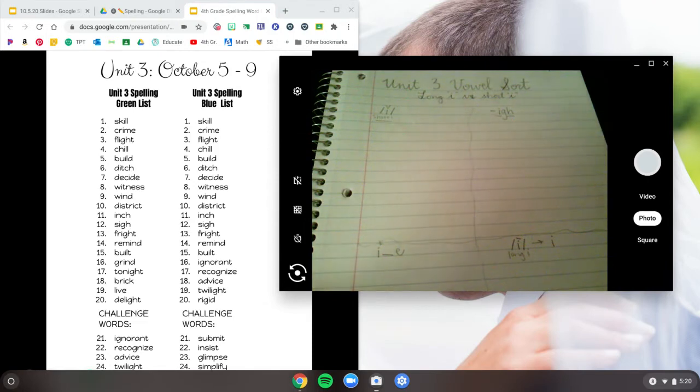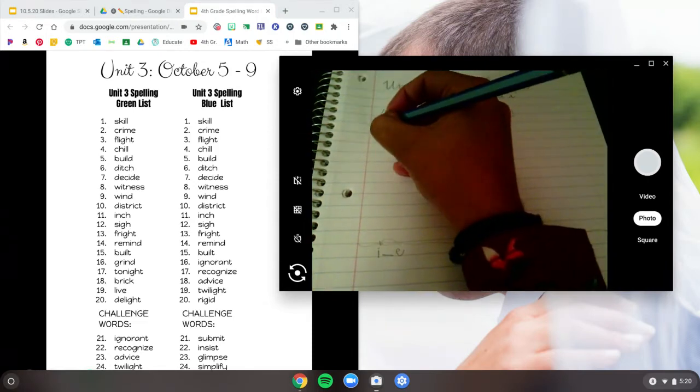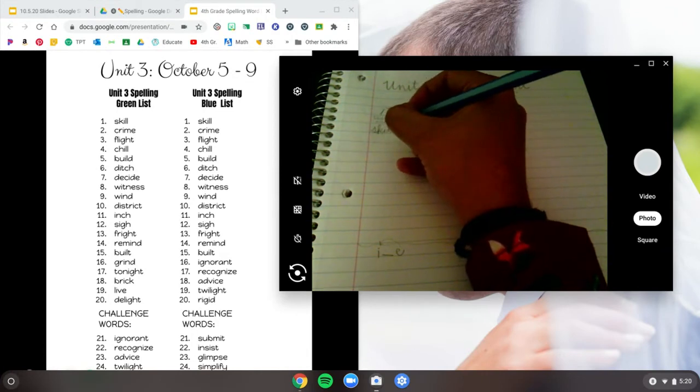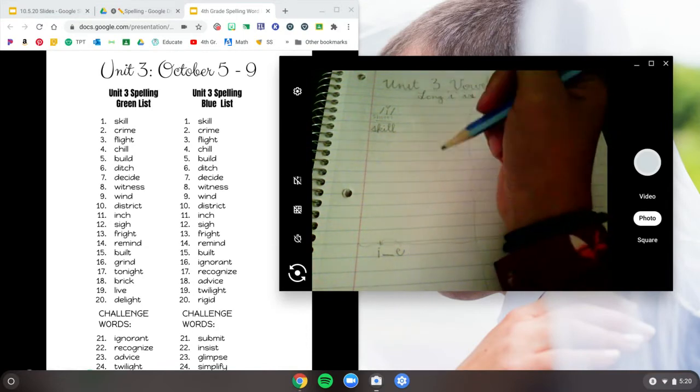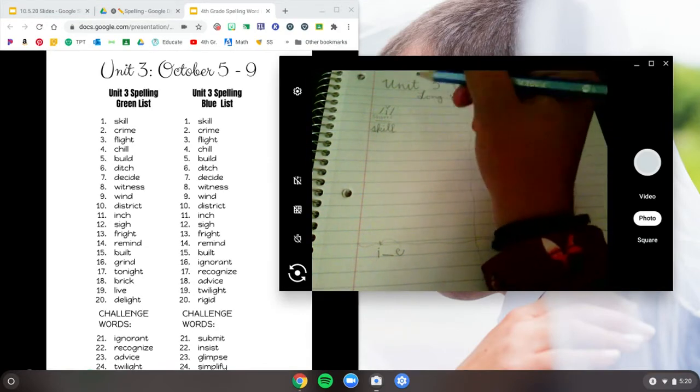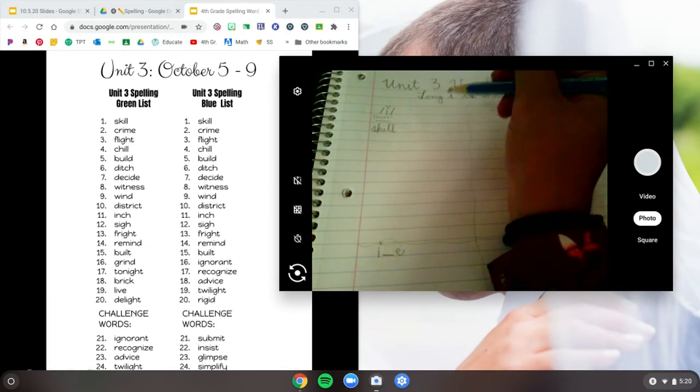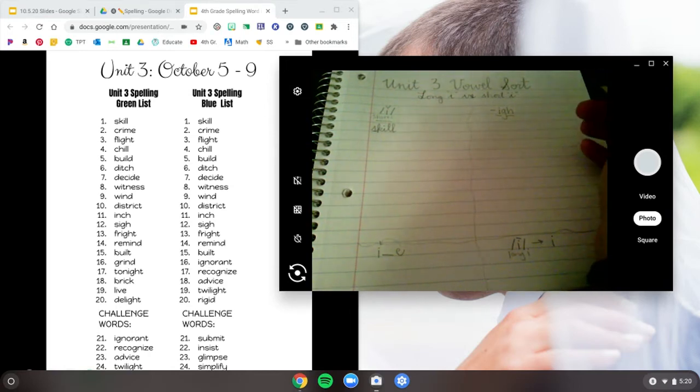Let's see. It would be a short I. So I'm going to write skill. S-K-I-L-L. Remember, we're working on our cursive so that on Friday it comes nice and natural to us. S-K-I-L-L.